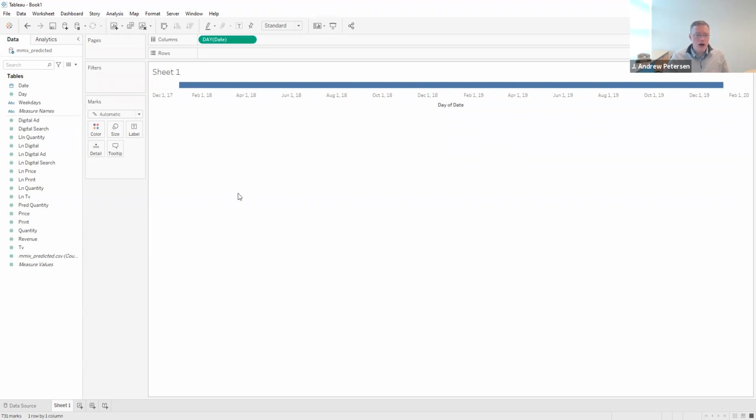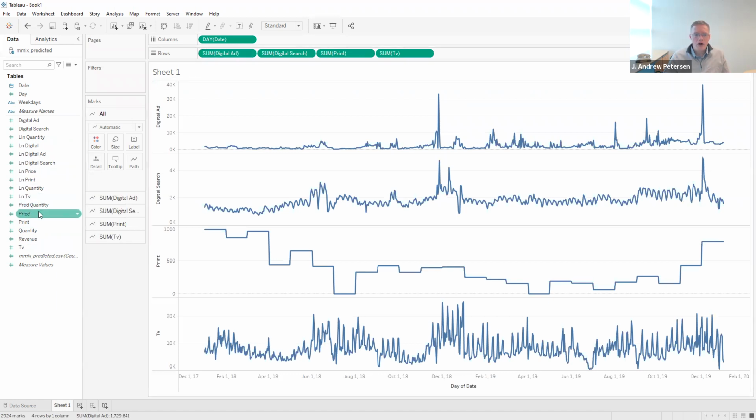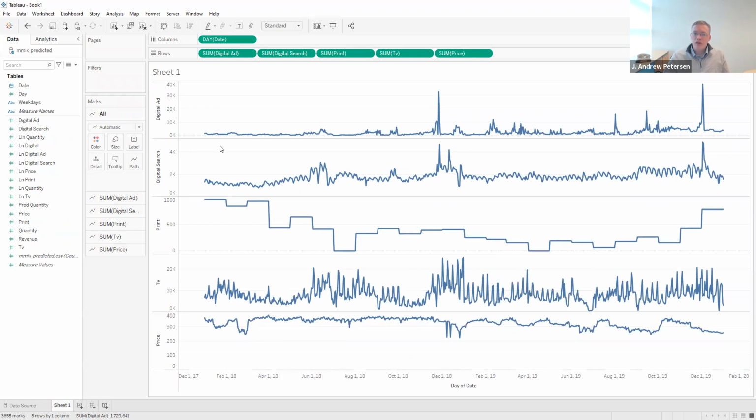And then we can go ahead and drag over some of our different variables. So we have digital ad, digital search. We have print and TV. These are our spending variables that we can put in. We can also drag price over here. So that pops in. So now what we have is a visualization here of the average daily spends in all of these different channels. This is digital ad, digital search, print, and TV. And then we also have the average prices of our sales.